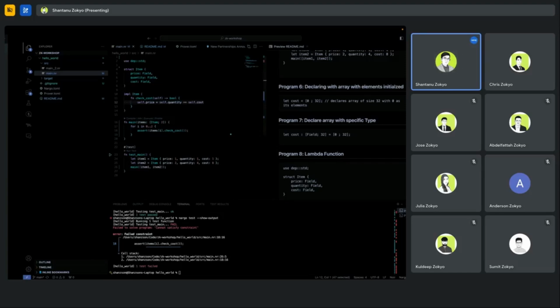So moving on to declaring an array with a specific type, if you want a specific type of array, you can declare it like this. So this is again similar to Rust, if I'm not wrong. And yeah, let's check again here that we were talking about fields and its values, right?